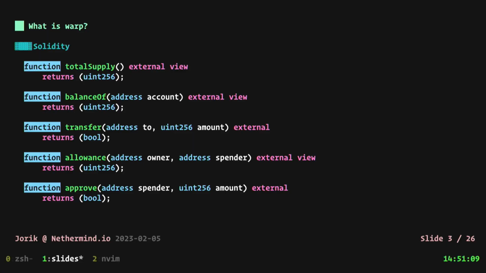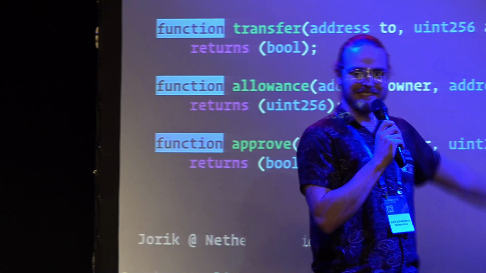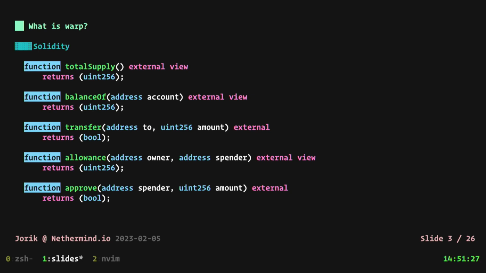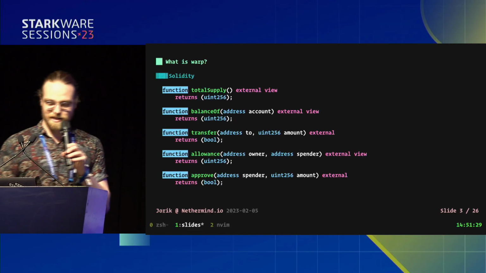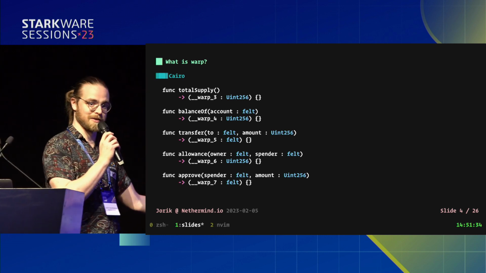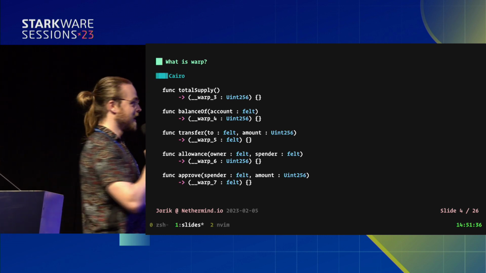Right, so what is Warp? If you know what Warp is, just stick your hands up and I'll skip this section. Okay, that's not enough. I'm going to explain what Warp is. If you write in Solidity code, say you just have your basic set of functions here, a little subset of ERC20, you just give it the Solidity file, you say warp transpile, and boom, it puts out your Cairo file that will work perfectly well.